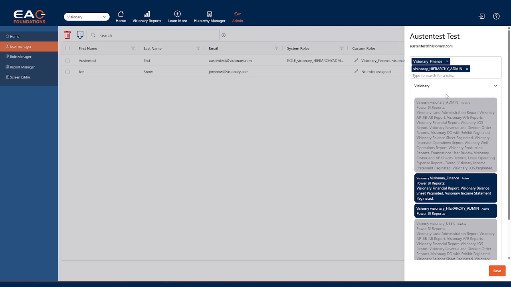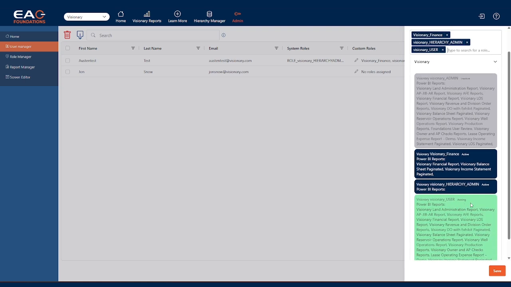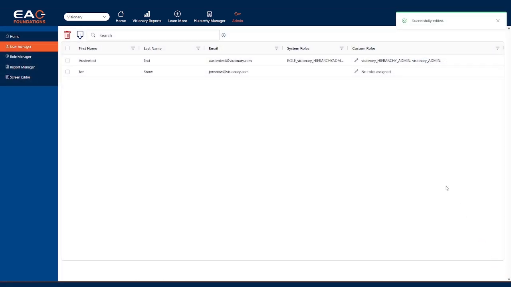So using the slide out panel, I can see which roles they have access to and which reports they have access to. You can search for a role by clicking into this box and then typing for the role that you wish to add, or you can simply select from the drop-down menu. Alternatively, you can click on these panels to add and remove different roles, and when you're happy with all of your changes, you'll just click Save, and now the changes are saved.